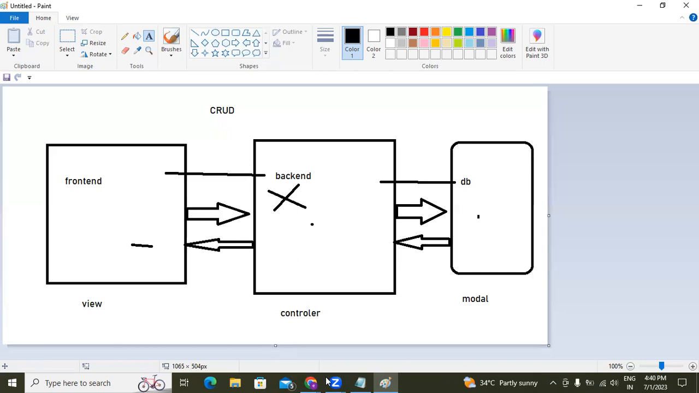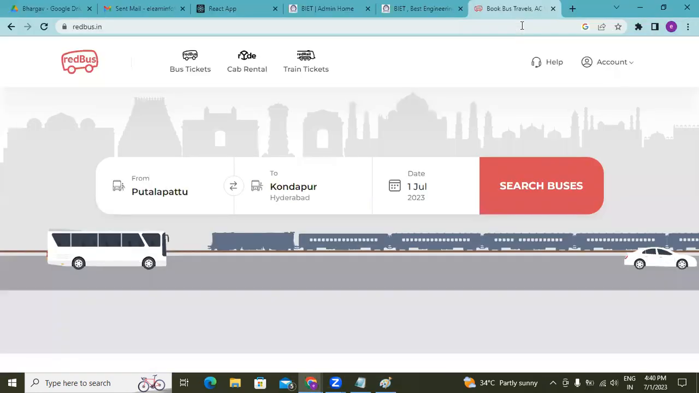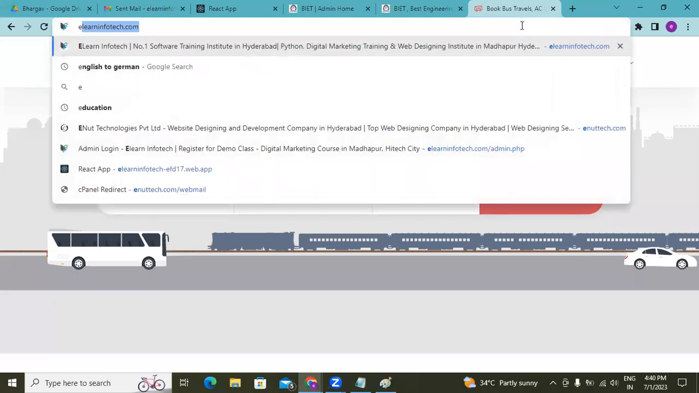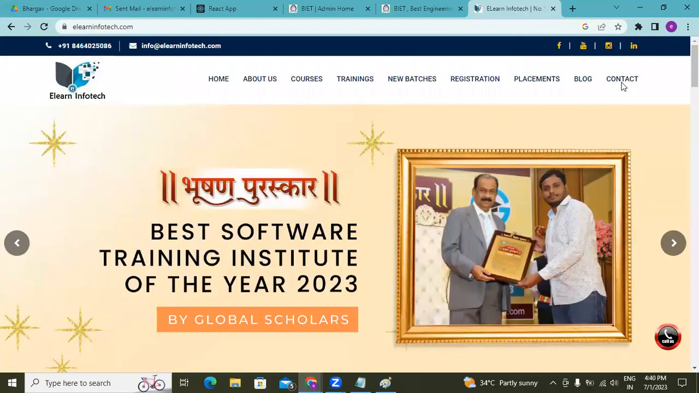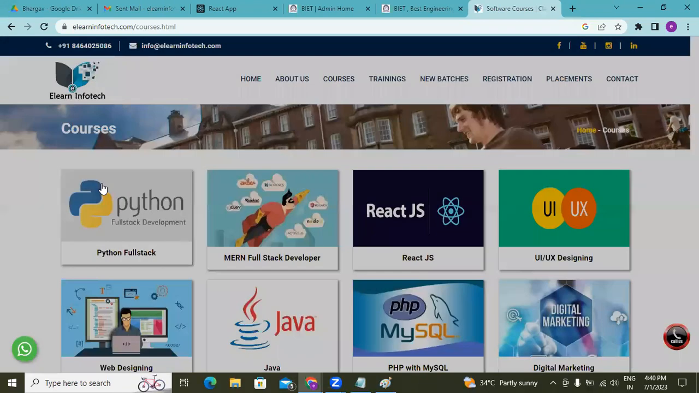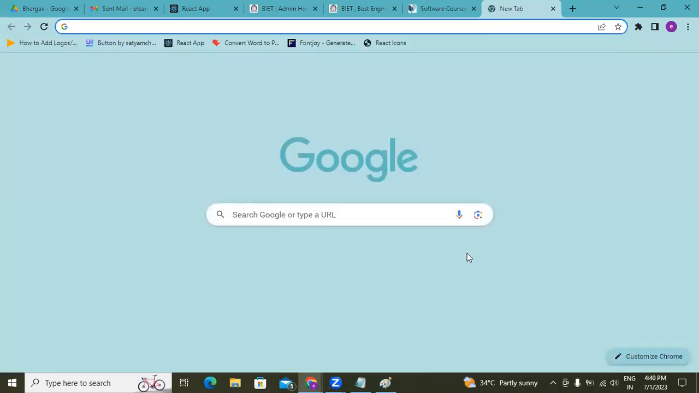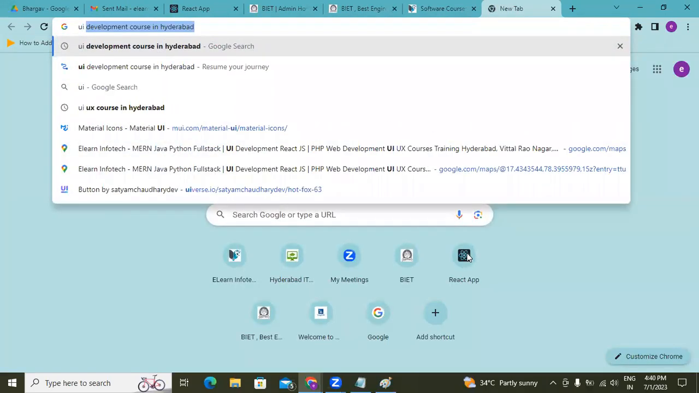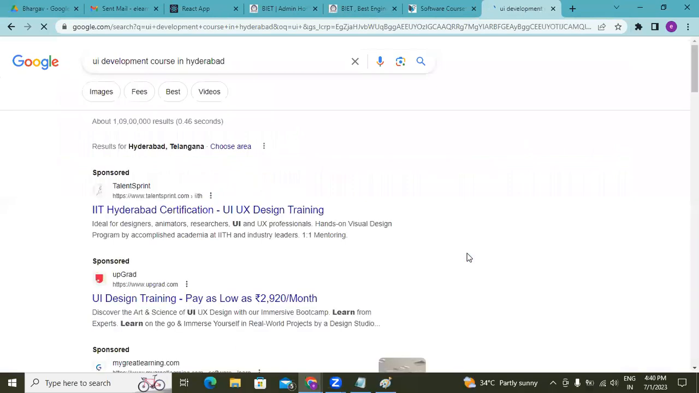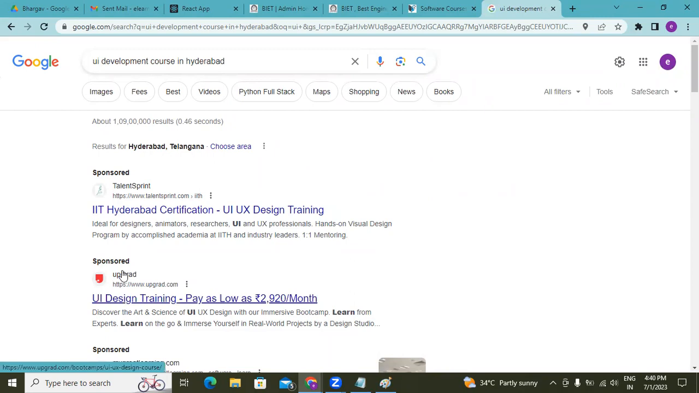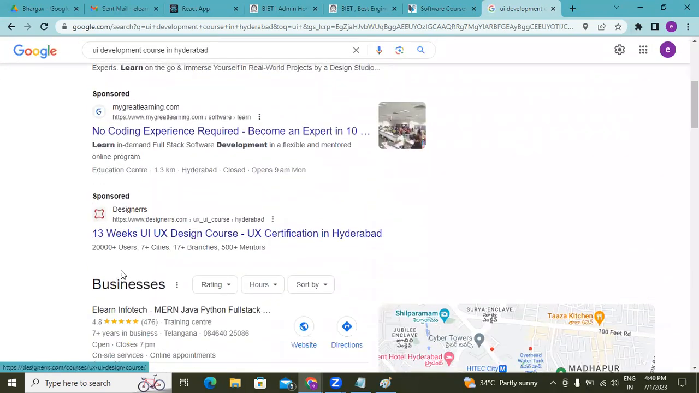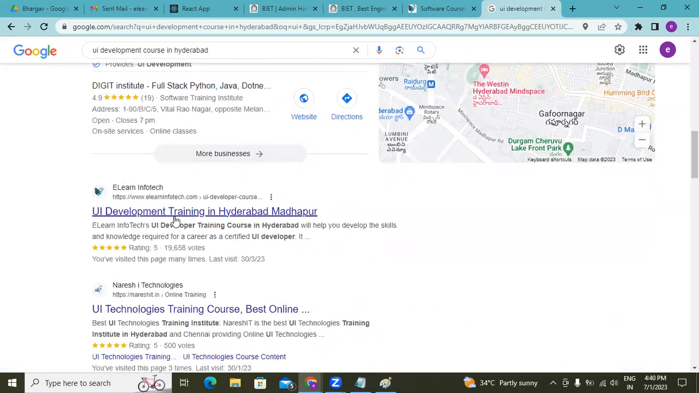A simple example I will show you. You can observe, now I am going to start some business, like an education website. For example, consider Elearn Infotech. Here you are getting different kinds of courses. For example, now I am going to join a development course. I can search for the development course in Hyderabad. If I search like this, we get ads here. Below those ads, we get our website.